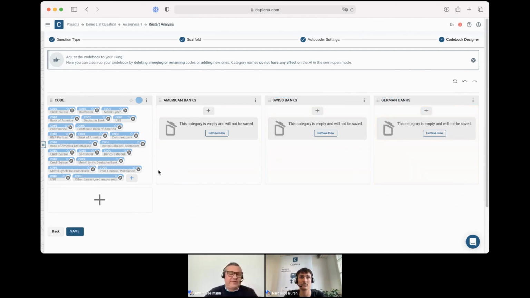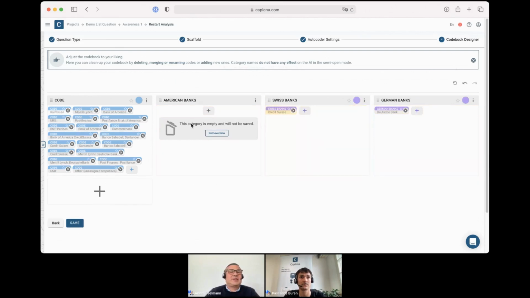As for the fully open question, it is basically the same. Now I can just sort them. I know Deutsche Bank is a German bank. Credit Suisse is a Swiss bank, obviously. Merrill Lynch is from here. Raiffeisen, I'm not 100% sure. I think it's Austrian, but I might leave them here. And I call this code other. So these are the other banks.